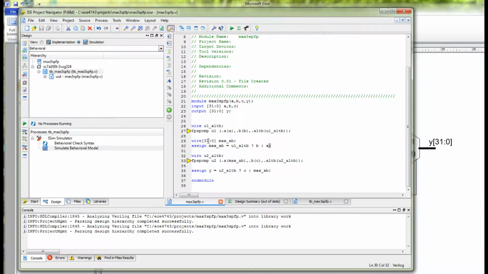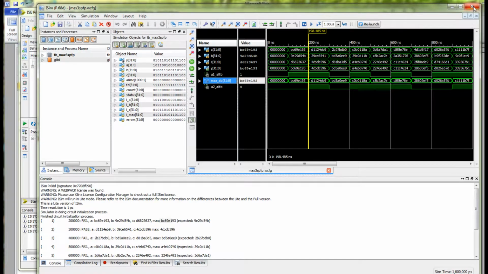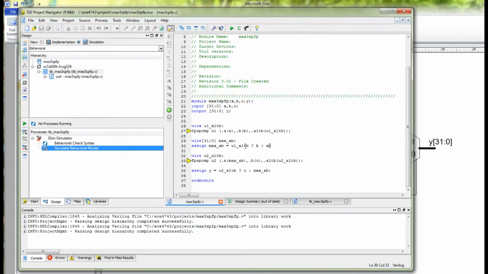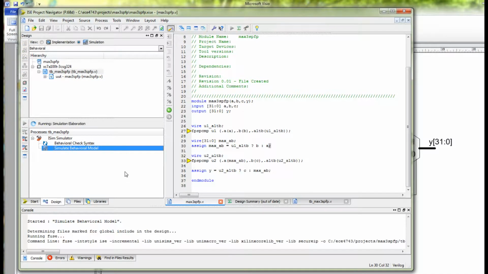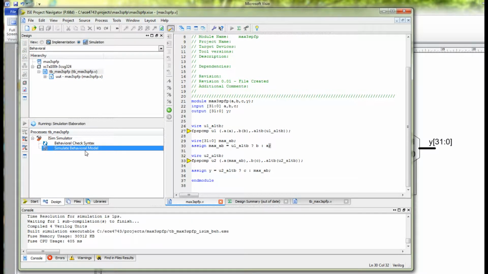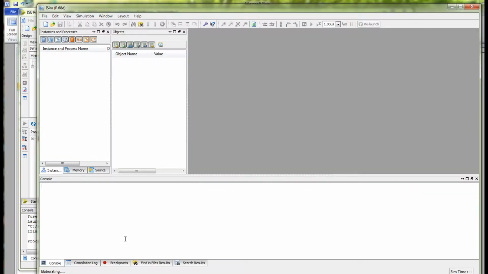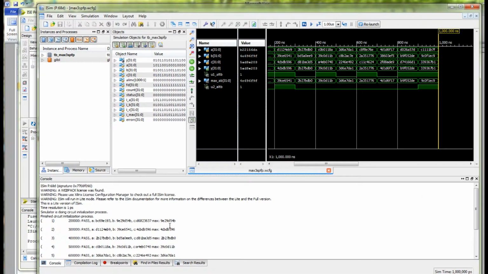So I wanted to flush those out first. I'm not going to rerun this; I'm just going to simulate the behavioral model. In order to do that, I first need to shut this down and rerun it. So let's do that. By the way, if you try to run it while the simulator is still up, you'll get an error message. So it's running.